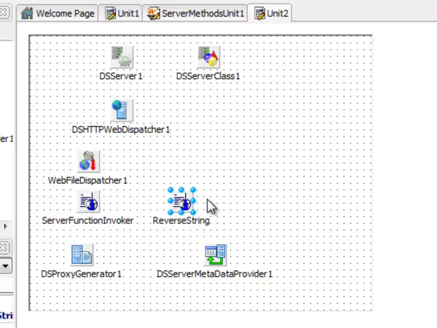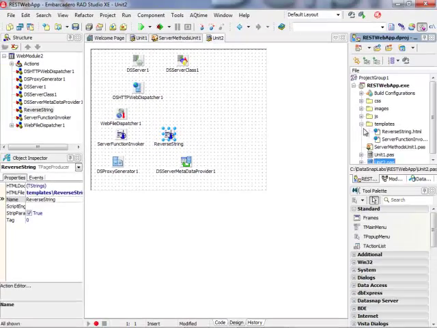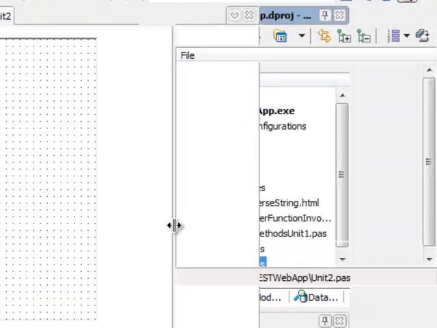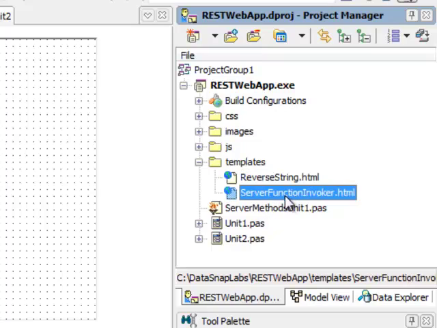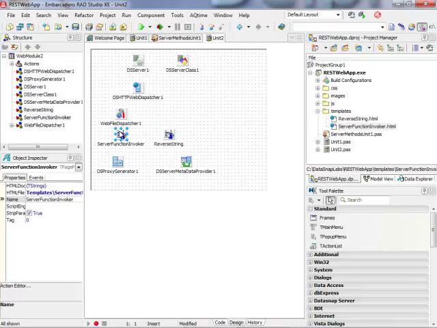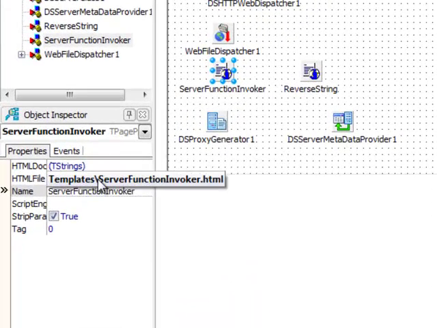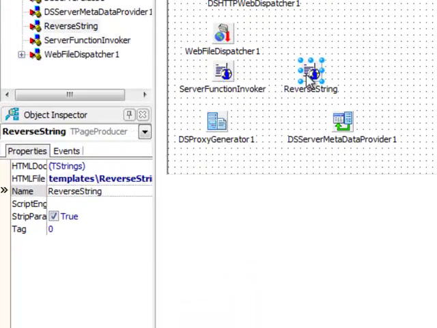Okay, so we also have two page producers. Our application contains two HTML templates. One is a reverse string, one is a server function invoker. So these page producers are actually pointing to these two templates.